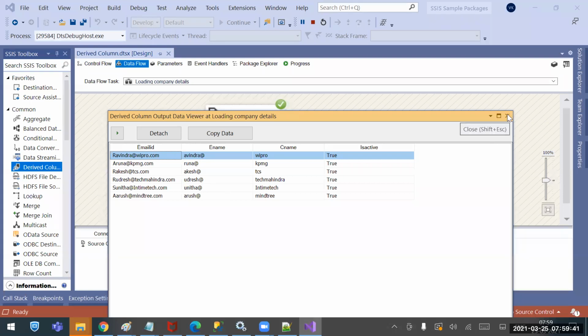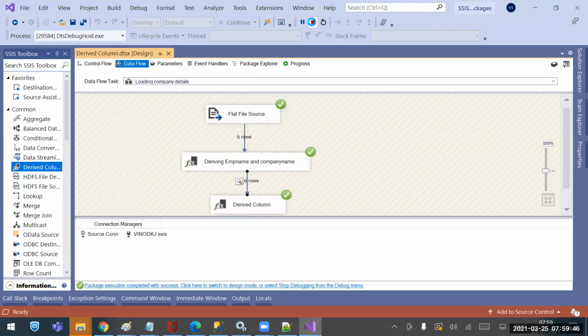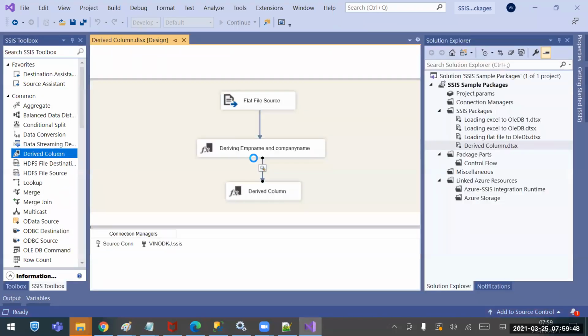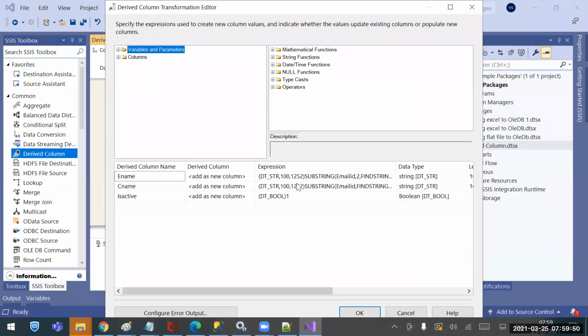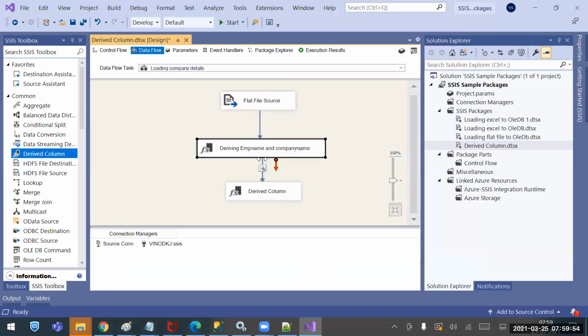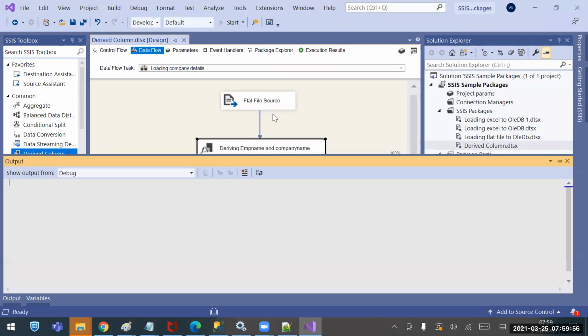So now what you can do is go and change the expression. And you can just again do Control S and start it.